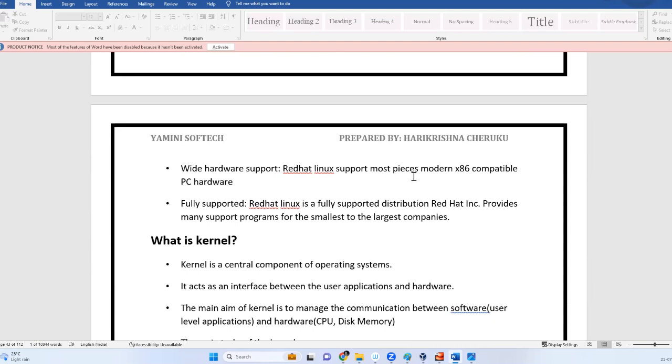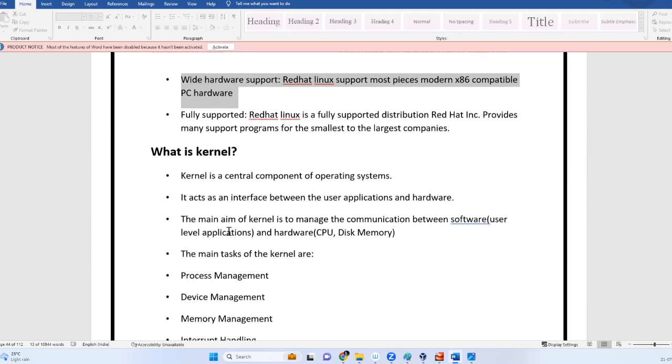Wide hardware support: Red Hat supports most modern x86 compatible PC hardware. Red Hat Linux is a fully supported distribution. Red Hat Inc. provides many support programs for the smallest to the largest companies.